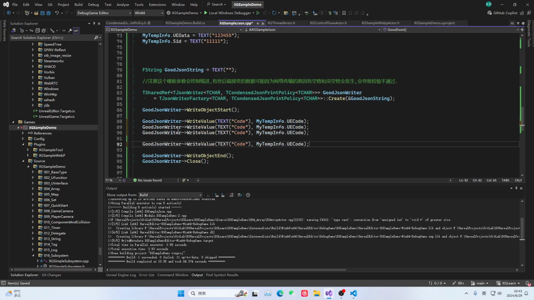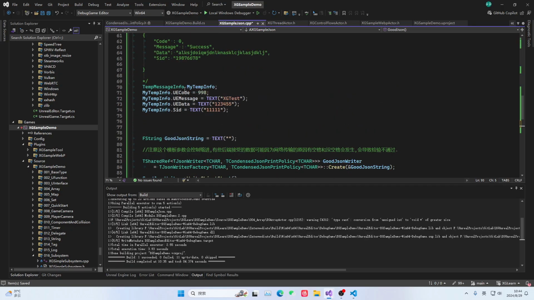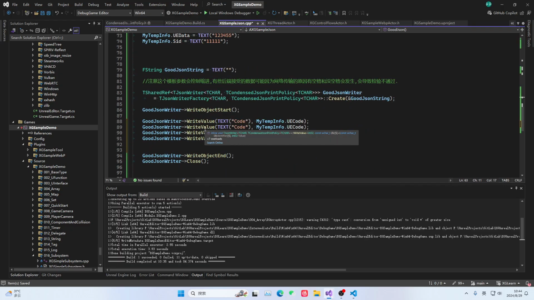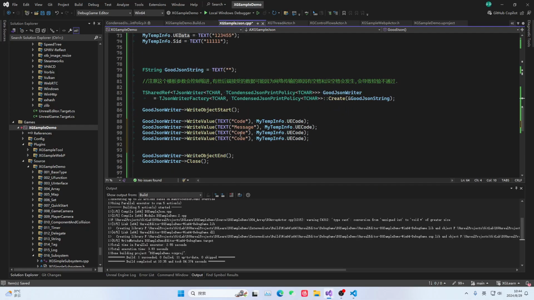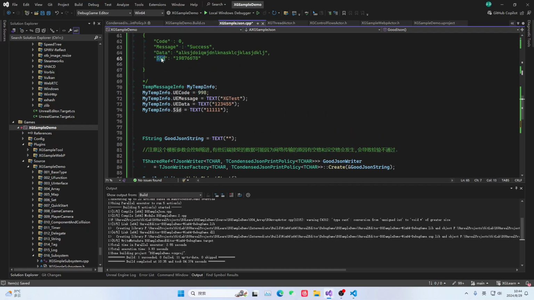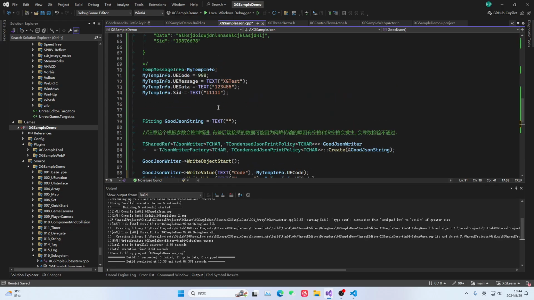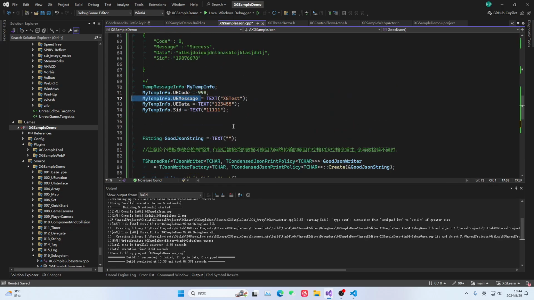Then after writing this code, let's write these 3 strings. We can do it this way, okay? Then at this point, let's copy these later parts. Our S, it should be message. Then data. Then let's copy these over here as well.